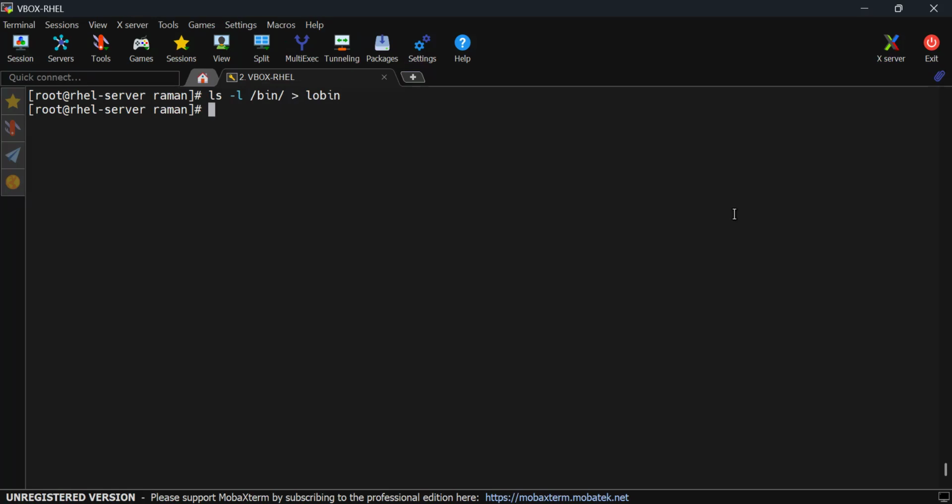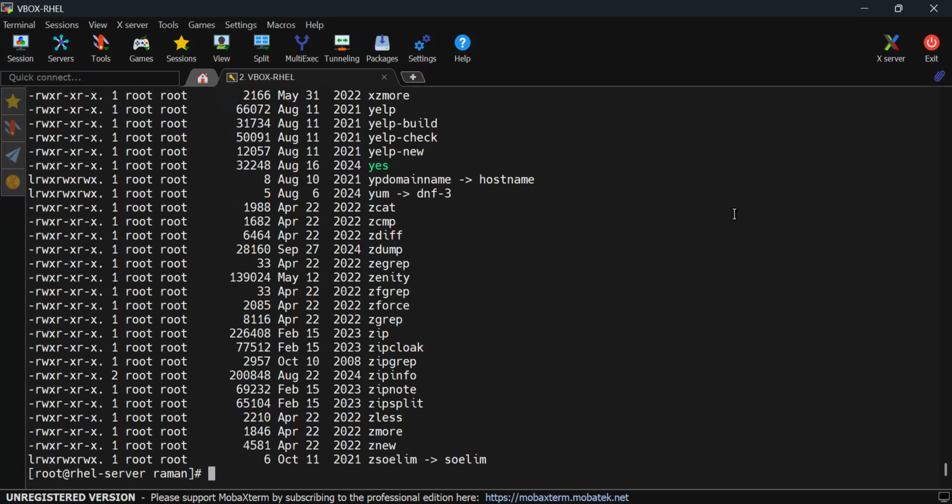Now if I read this file, list of bin, you can see these are the contents of my ls -l /bin command, right? So I have created one file, and in that file I have all this content.